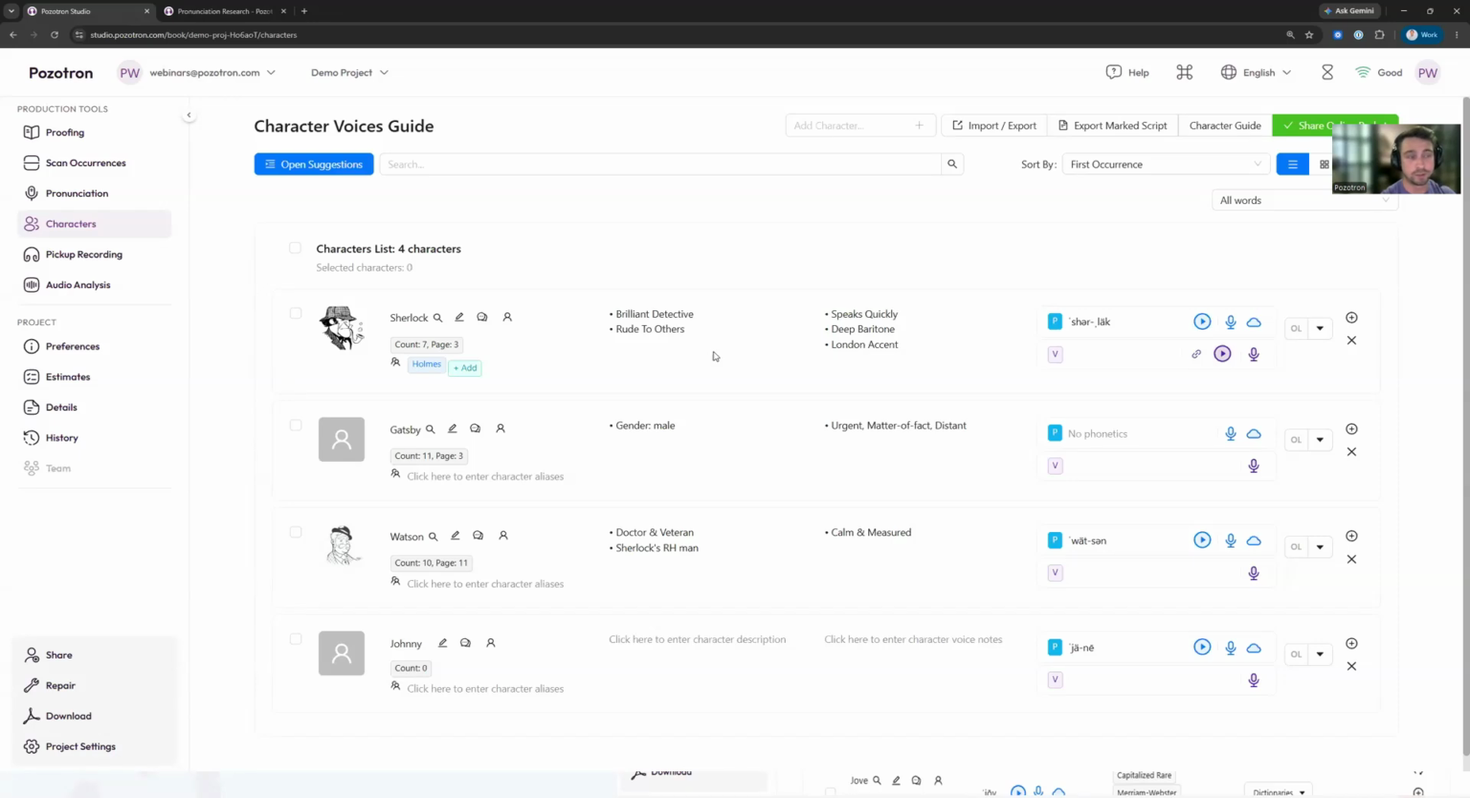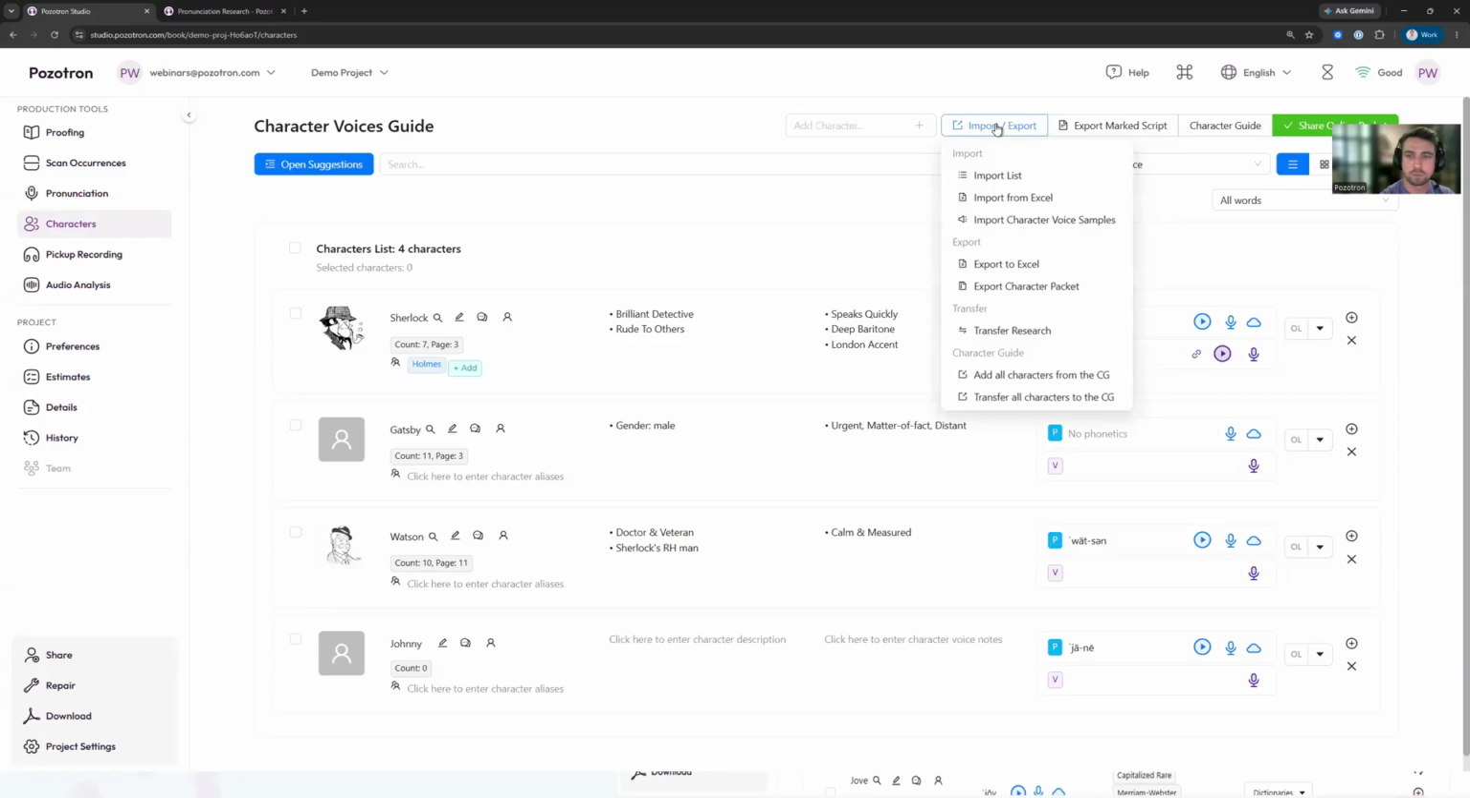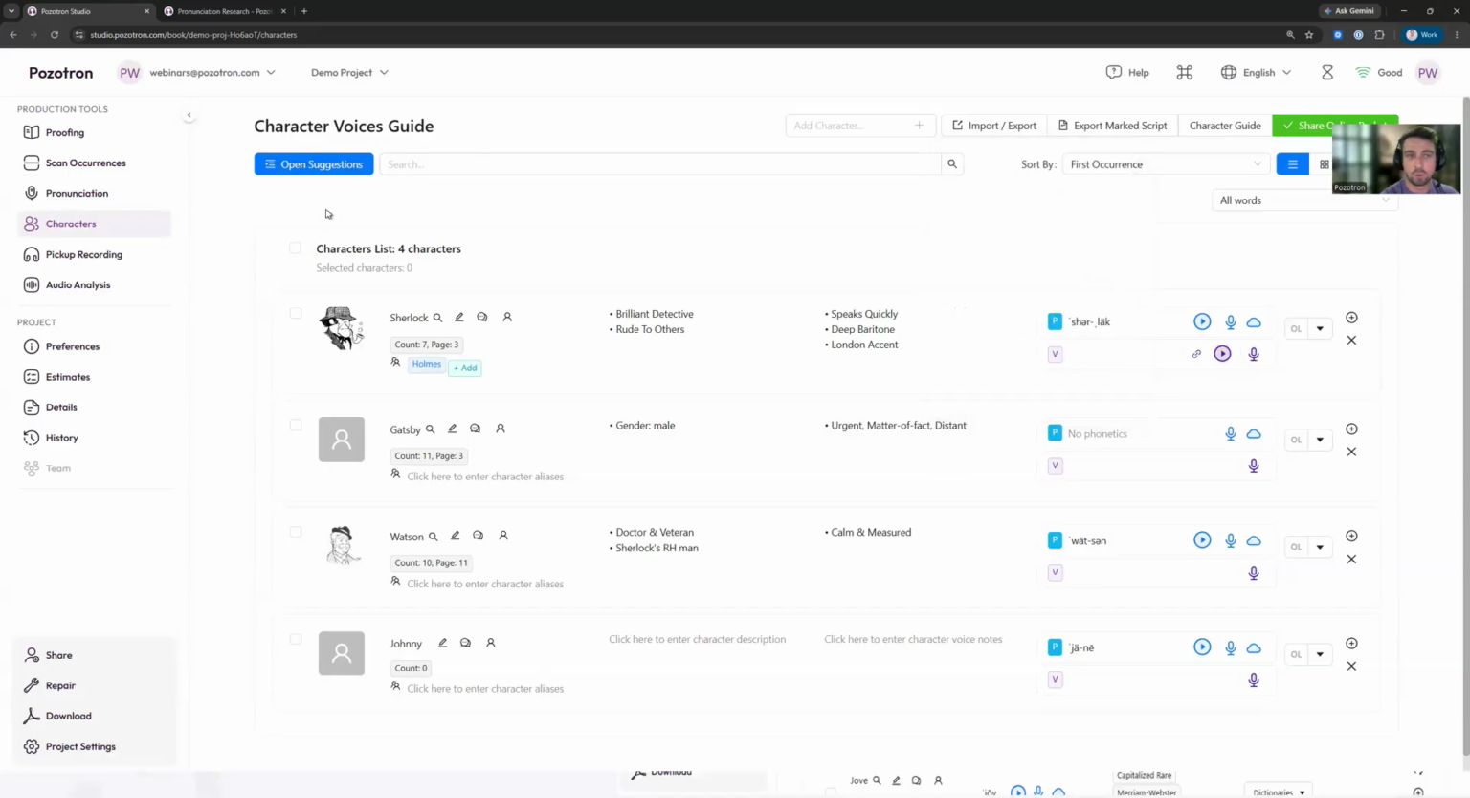And another feature that's very helpful if you're working on a series is under this import export button, the transfer research tool. Transfer research was made for series, and this allows you to transfer all of the data in one project to another one in Pozotron. So if this is book one that I've just prepped, I have all my pronunciations and characters, I can then move them to book two once I upload that script to Pozotron.